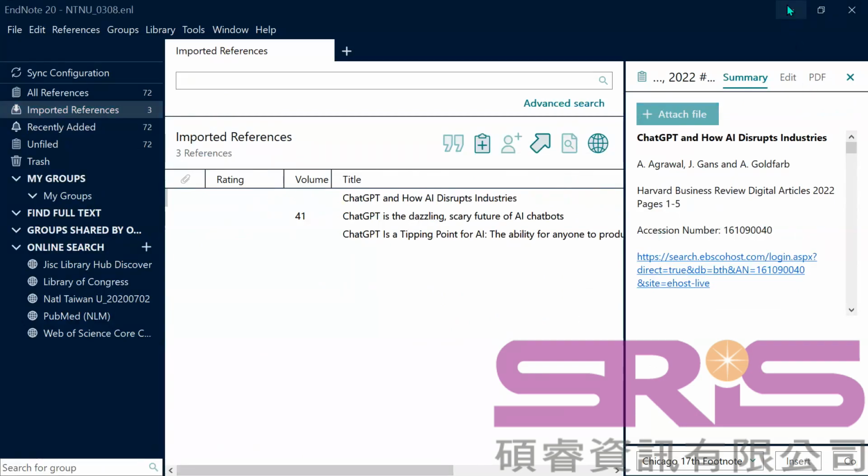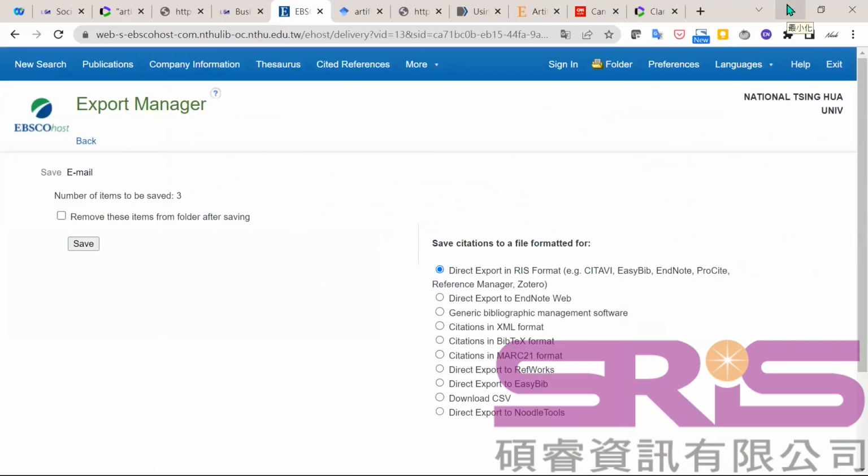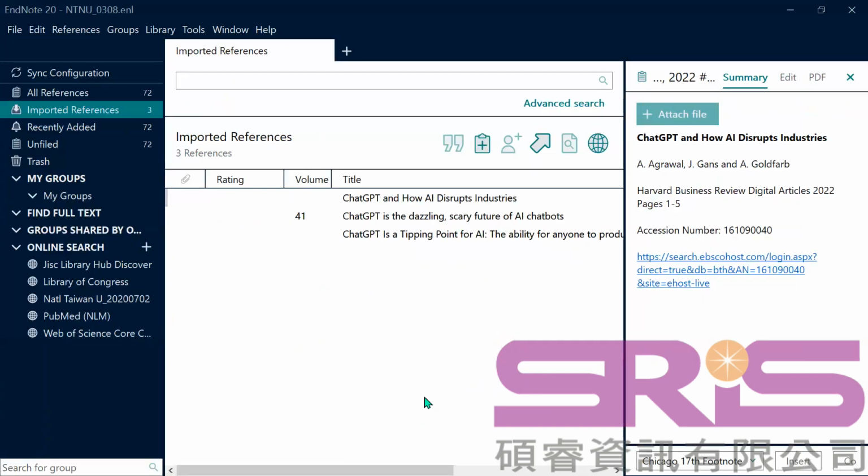So I think most of the databases provide export options. You have to find the export options. So that is easy, right? Because if you just follow the steps, then you can just download and import the references into your library.